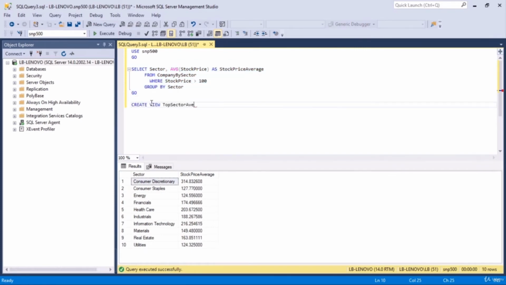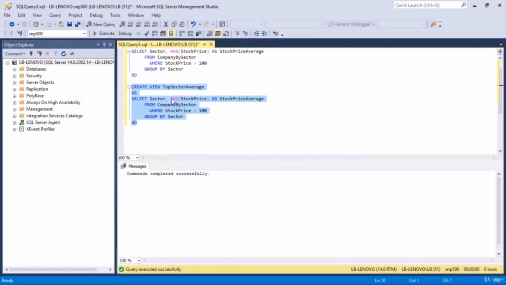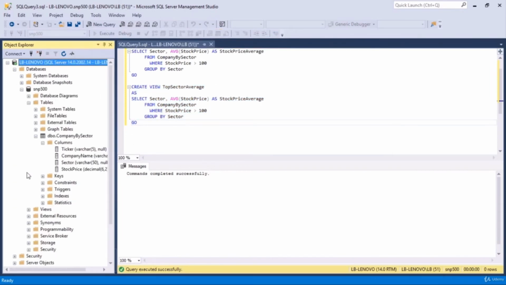We will use the Create View command and name the view Top Sector Average. To see the list of the views in your database, we can expand the database tree in the Object Explorer window and find the branch named Views. Now let's write a query for retrieving all data from this view and see its estimated execution plan.